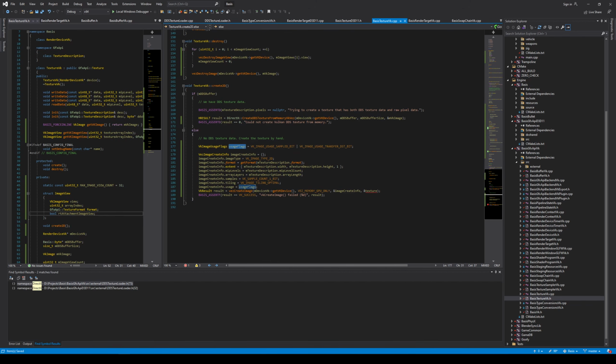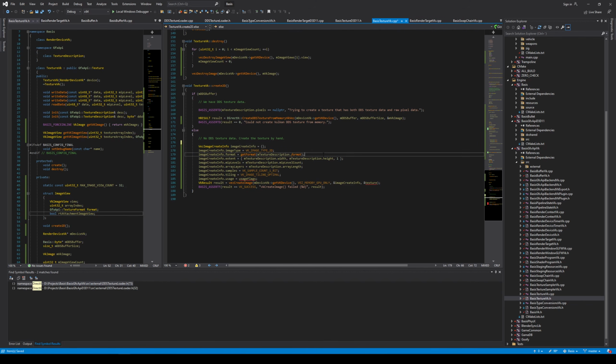Usage flags, what is this? Yeah, that's not gonna actually fly. We're gonna actually have to look at the texture description and come up with some usage flags for this. But that's fine. Let's do that in a second. Texture, well, this would be MVK image.